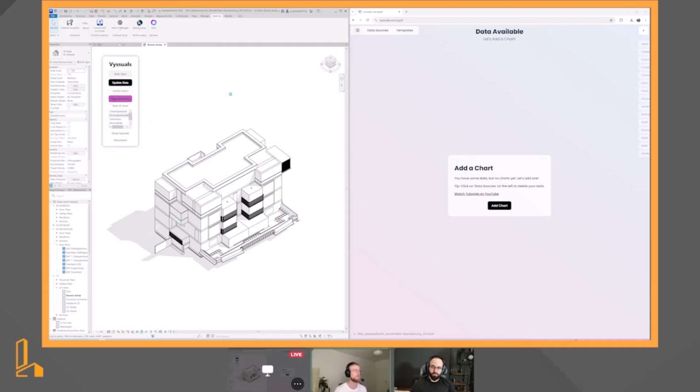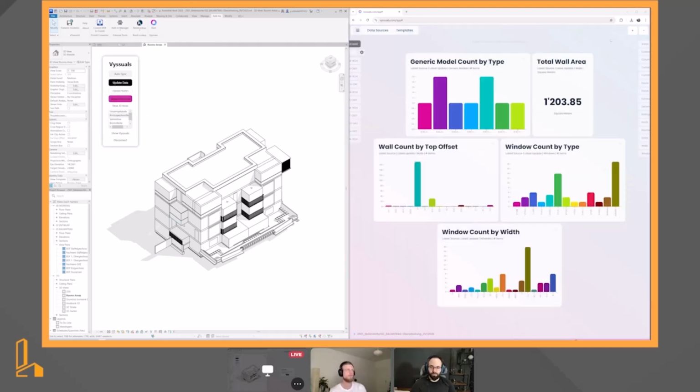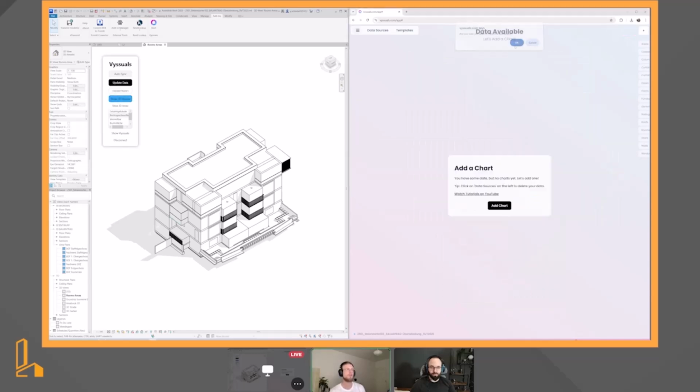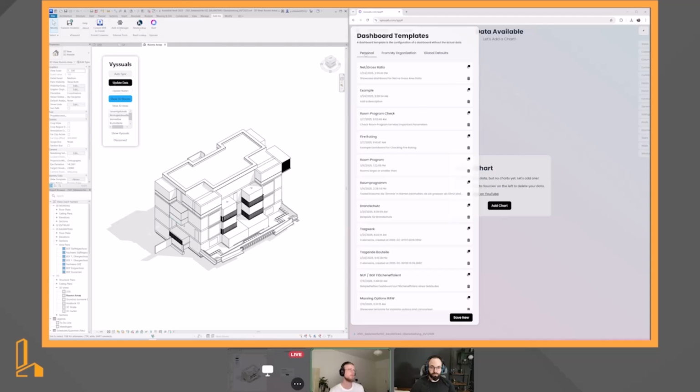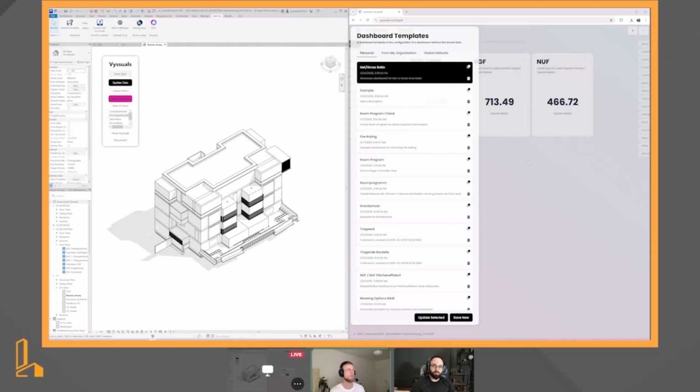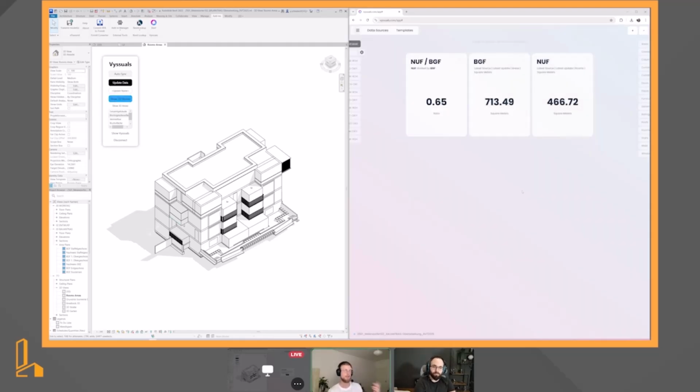And then I update the data into Vyssuals. And we can ignore the default charts for now. And then I have set up a template in my personal templates. This is something that I made previously, and I called it net versus gross ratio. If I click on it, you see it's got three charts.